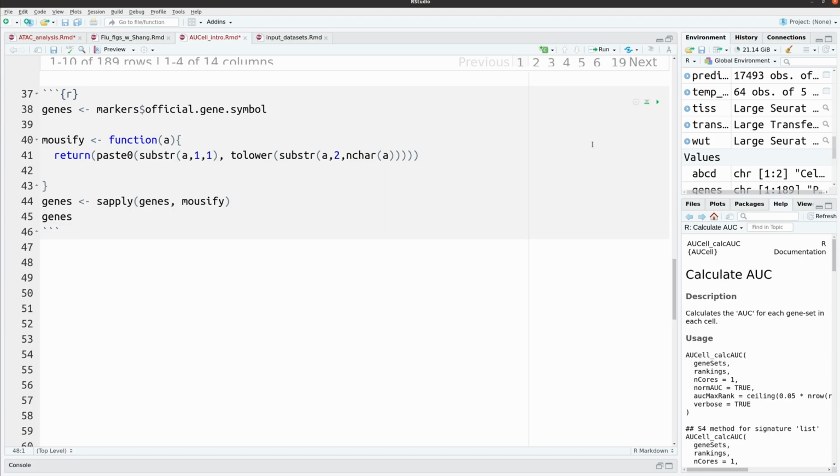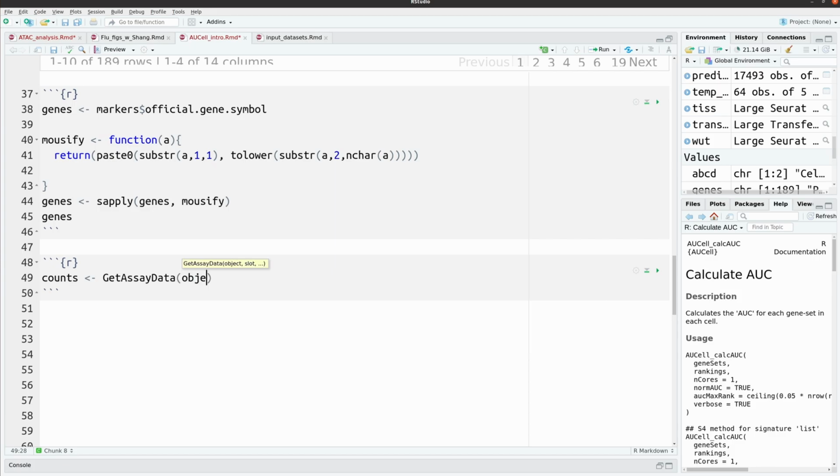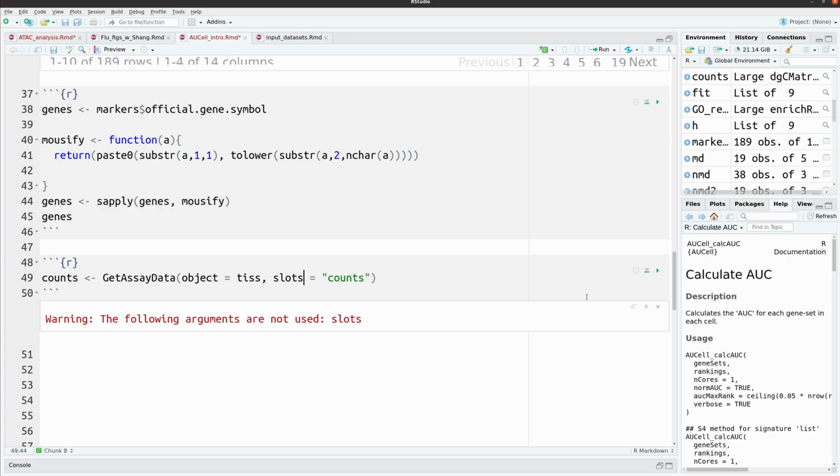All right, now let's actually use AUCell now that we have the gene list and the data ready to go. So first we're going to make a new object called counts, and this is just going to be the count data directly from the Seurat object, or you could take it from a single cell experiment object if you wanted to as well. So just get assay data. It is slot, not slots. And then we can pass counts to the AUCell build rankings.